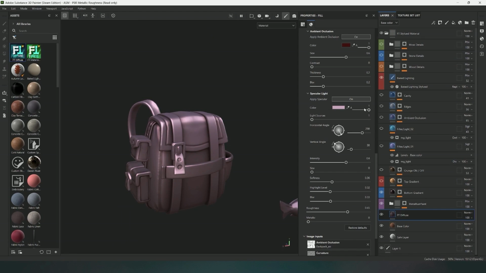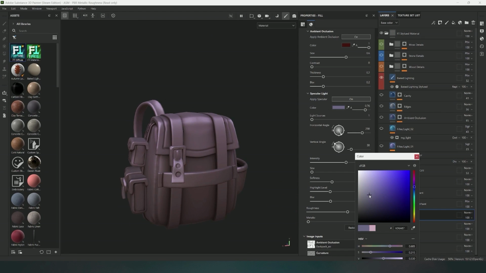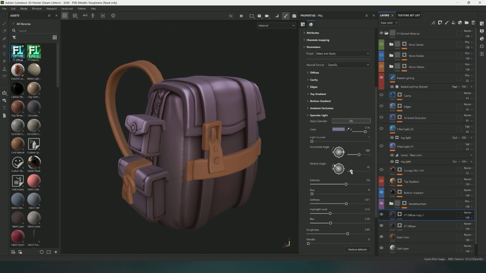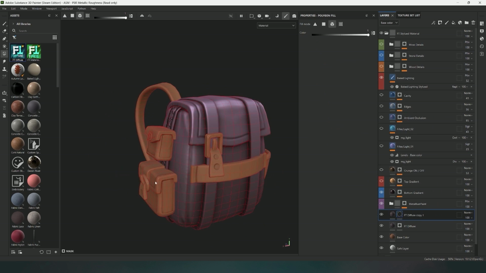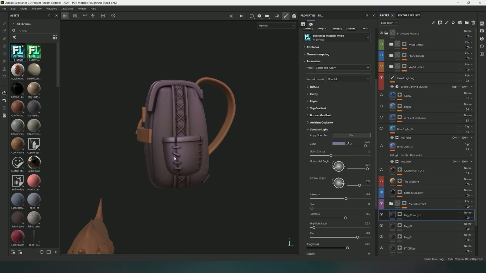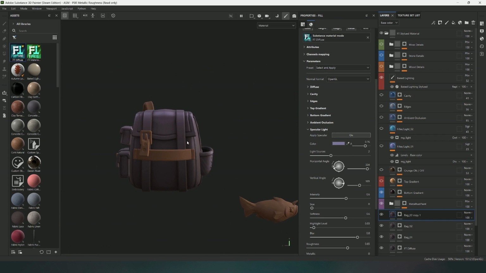Now I'm adjusting the highlight color to match the main tone of the backpack and duplicating FT Diffuse once more. I want to set the baked lighting uniquely for each pocket to make it look nice. The logic is quite simple. I created basic settings in FT Diffuse for the backpack and duplicated it to slightly edit the lighting.